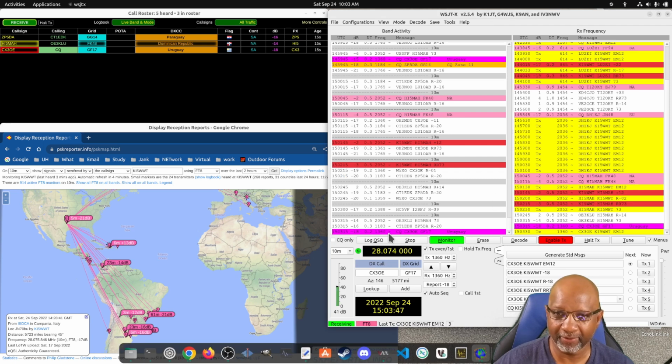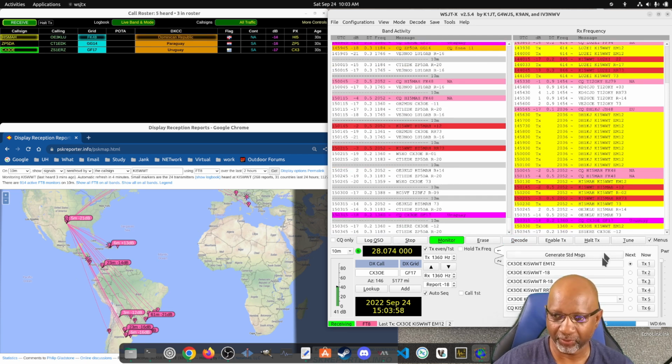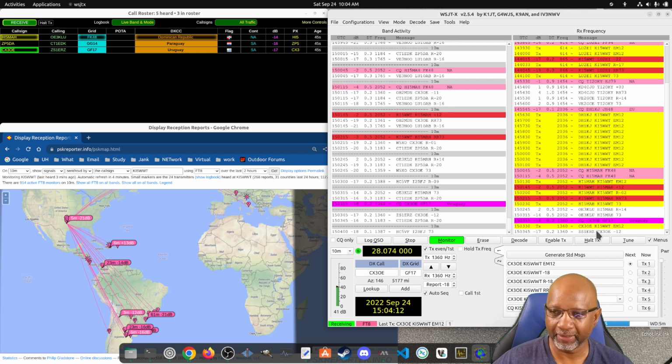Now, just because you get a CQ and you hit it doesn't mean you're going to get a response. Either they can't hear you or someone else double clicked it faster than you did, so they got the response first. In that case, it's the same thing. So this user CX30E got a response from ZS1ERZ before he got a response from me. So my enabled TX went off and I went back to monitoring. So I'd have to wait again for him to come in.